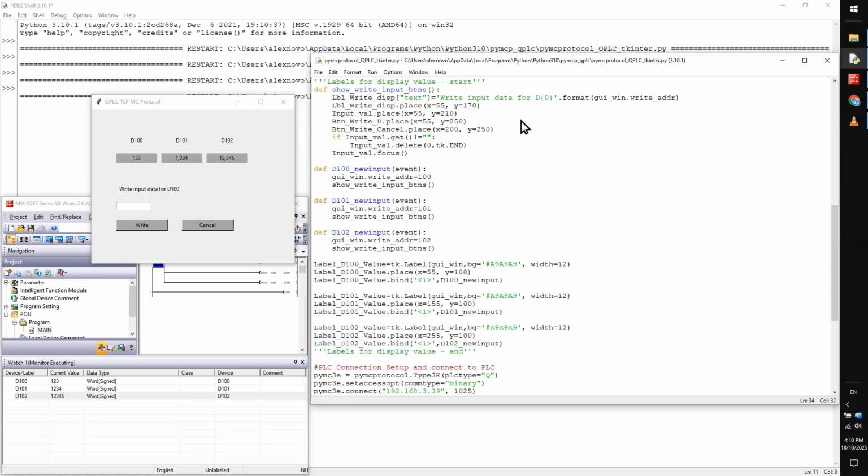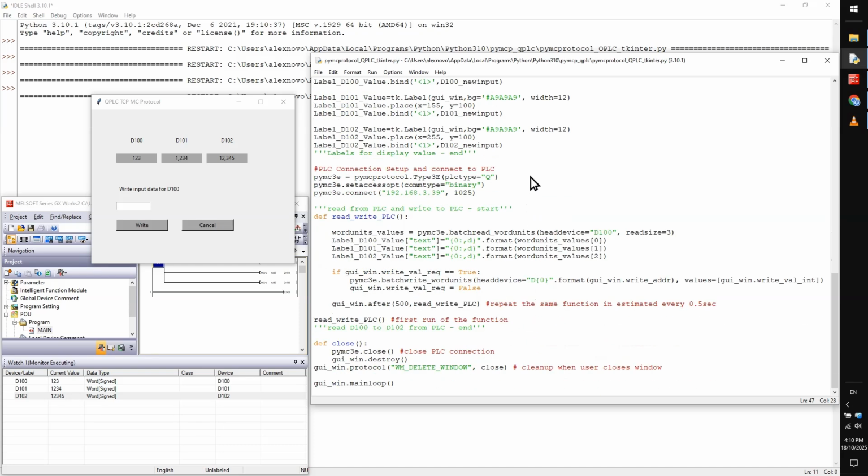3. Labels for display data value. The label has bind functions, with one indicating the left-click action is to select the data for write input value. 4. For PLC connection setup and connect to PLC. Please watch the first video for details if you have not watched it.